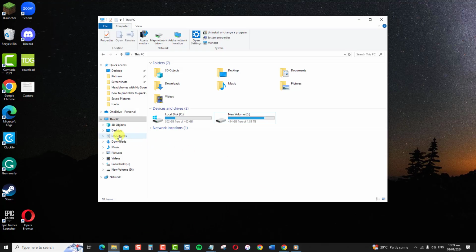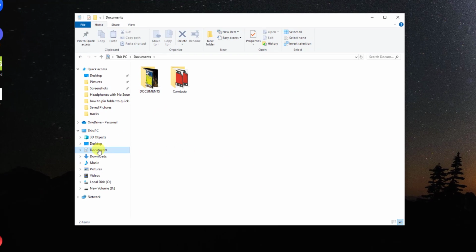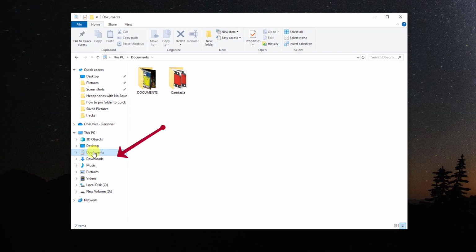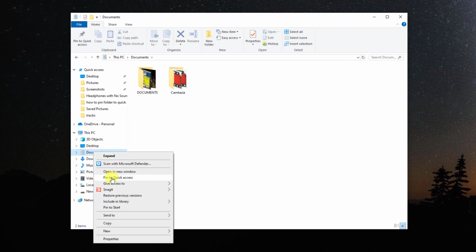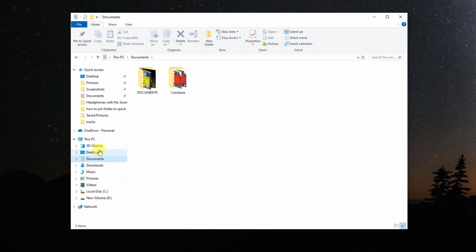First, open the File Explorer and navigate to the folder you want to pin. For this example, I'll use my Documents folder. Next, right-click on the folder and select Pin to Quick Access from the menu.